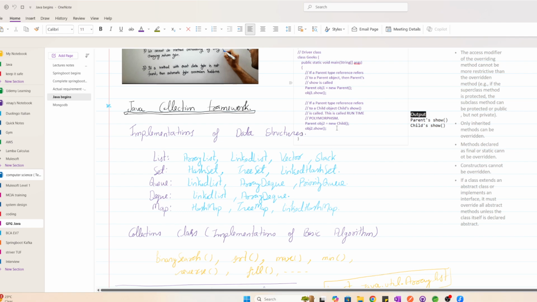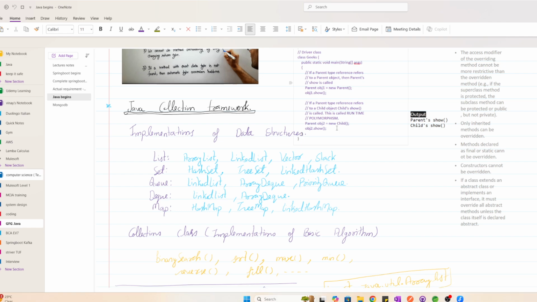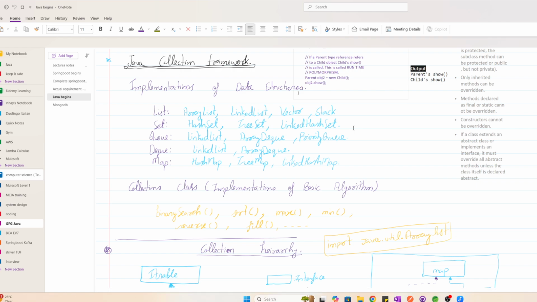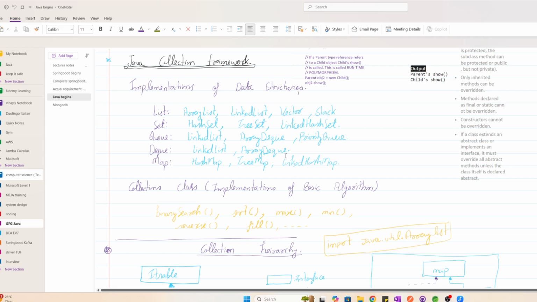Only inherited methods can be overridden. Methods declared as final or static cannot be overridden. Okay, that's fine. Constructors cannot be overridden. If a class extends an abstract class or implements an interface, it must override all the abstract methods unless the class itself is declared abstract.